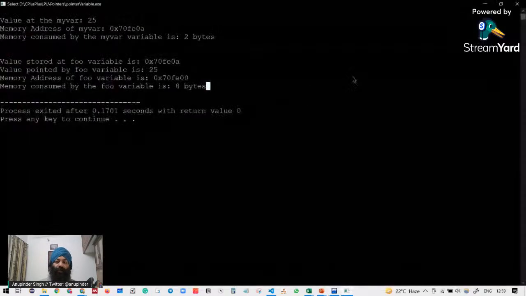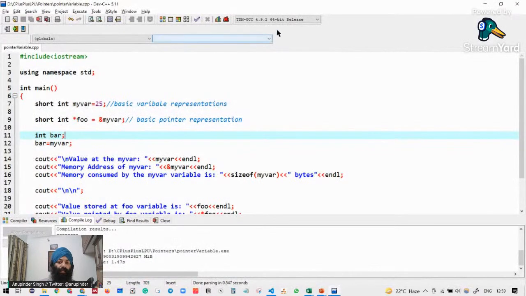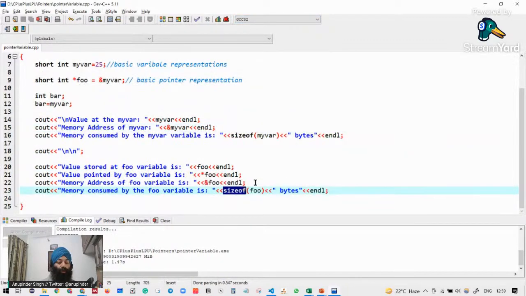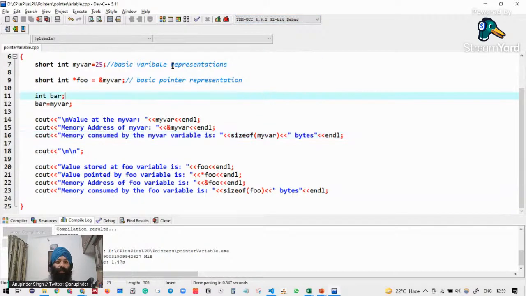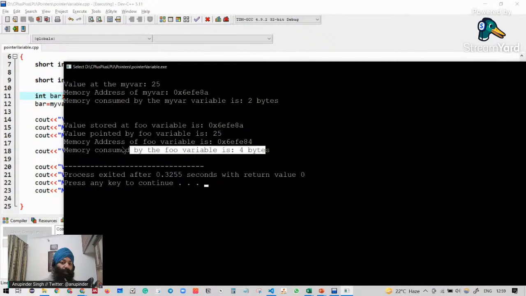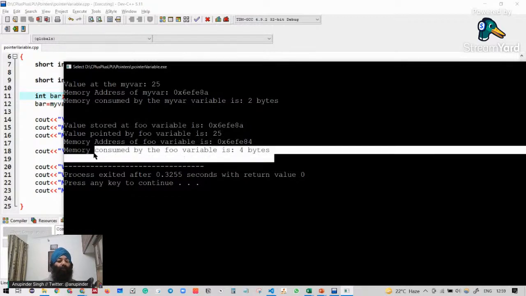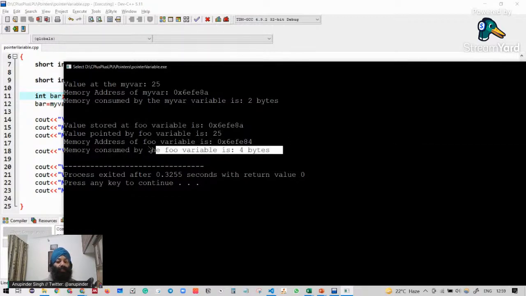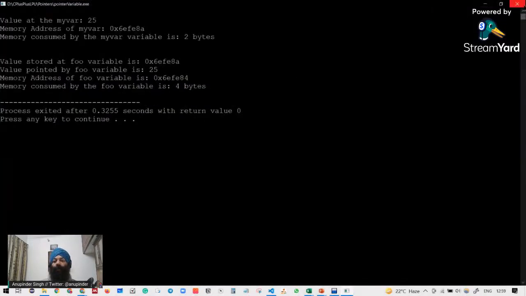So the difference here is that my underlying architecture, the 64-bit architecture, has allowed me to have a variable size of more than 4 bytes in this particular case. Whereas if I go for the 32-bit, it is going to show me that the memory allocated to my pointer variable is going to be 4 bytes, right? So this is what you get in terms of memory consumption for a particular variable.